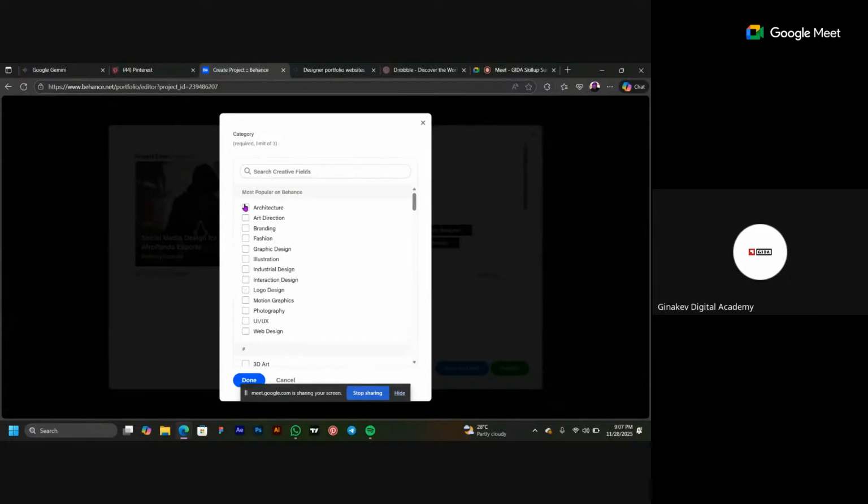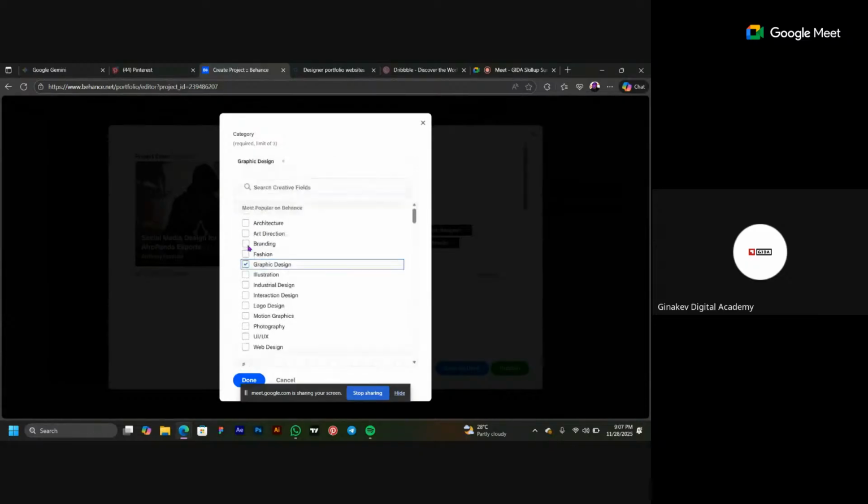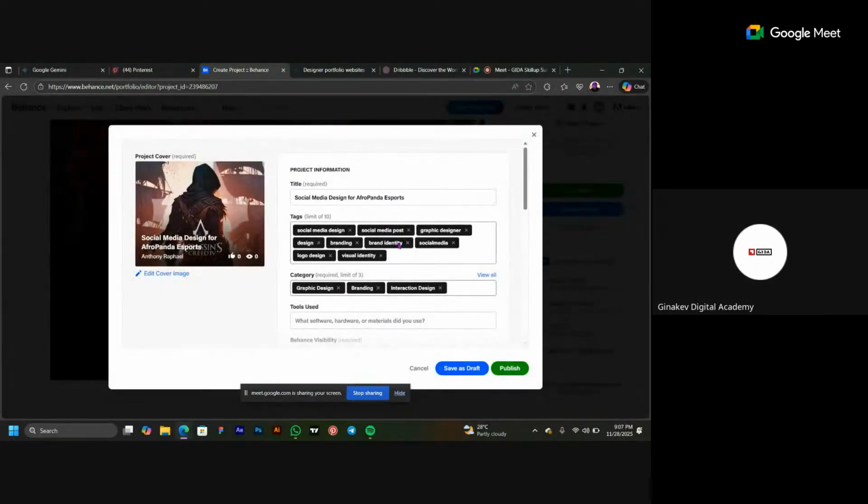Because of the social media, you can just write graphics design, branding, since it's for a brand, and then you can add just any other one. But I think the maximum you can add here is 3. You can add 3. 3 is the highest. And then for these tags, the limit is 10.